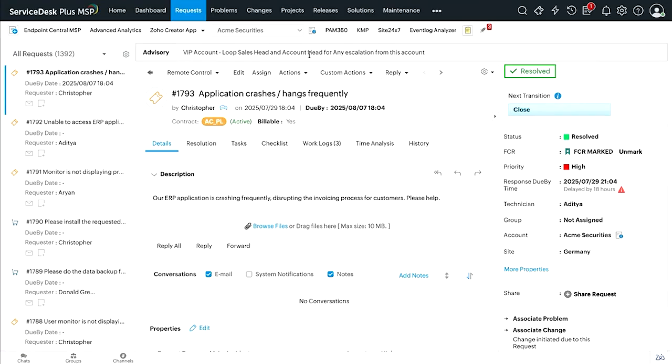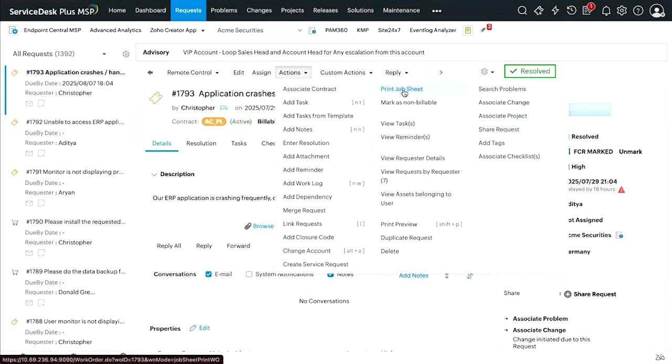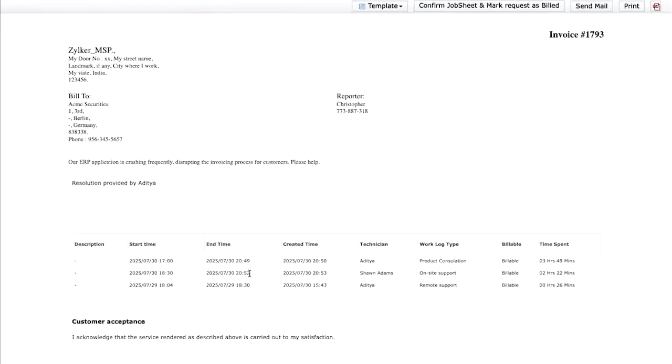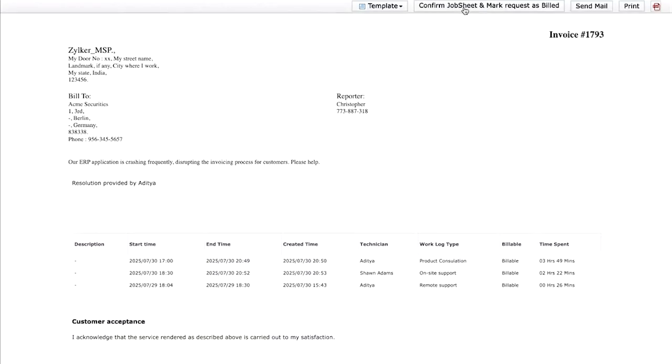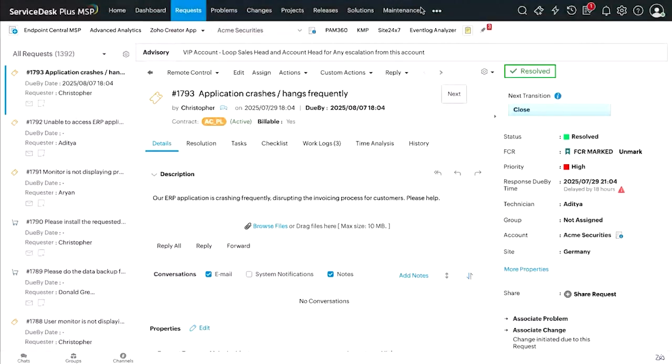So you'd be able to go to the actions button, and you'll be able to click on print job sheet option. So once you click on print job sheet option, your job sheet would be created with all the necessary details and the billable items, and you'll be able to quickly send this info, confirm the job sheet, and mark this request as billed. You can send this job sheet to your customer, and you can get paid for this, right? So that way you'll be able to generate a job sheet or a break fix bill, a specific bill for a specific service that you provide to your customer.